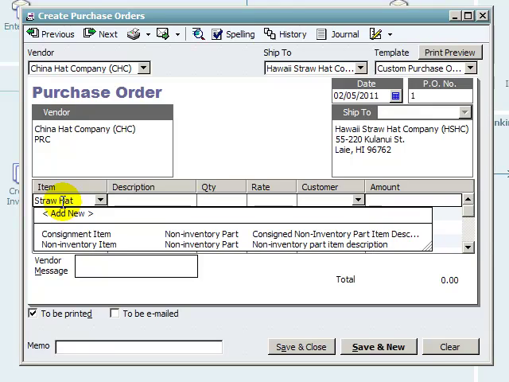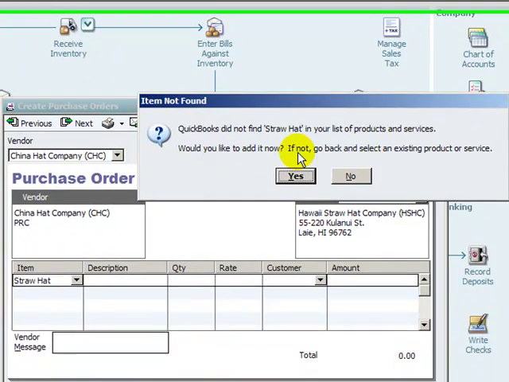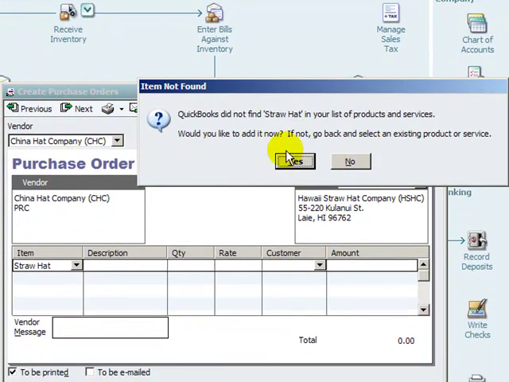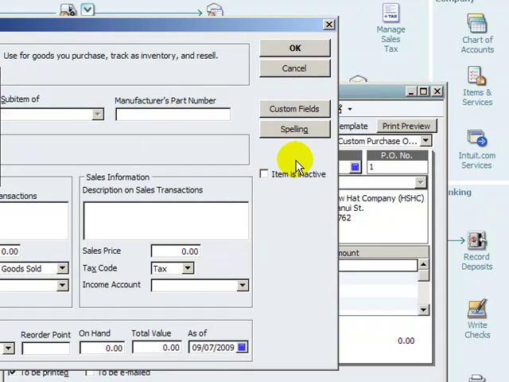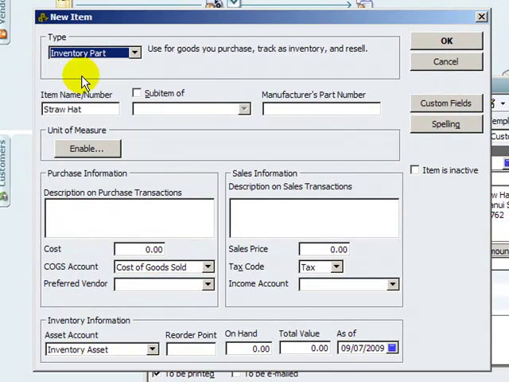But I'm going to hit Tab, and it will move me into the inventory setup screen because it doesn't recognize straw hat in our list of products, which would have been up here. Would you like to add it now? Yes, I would. This is an inventory part, so assume that automatically, and I'm going to choose that. The name of this in my system will be straw hat.